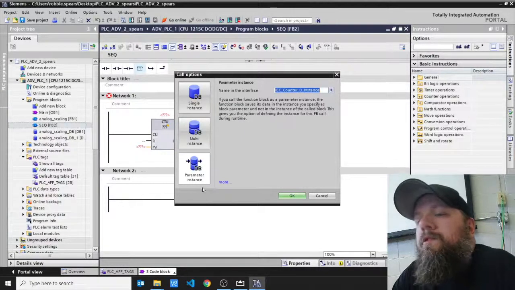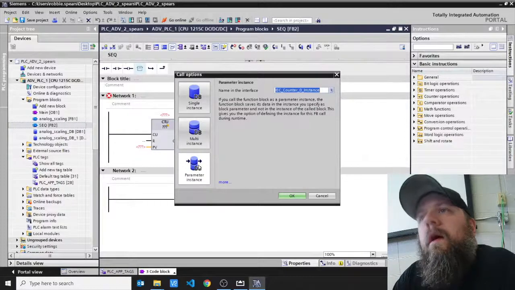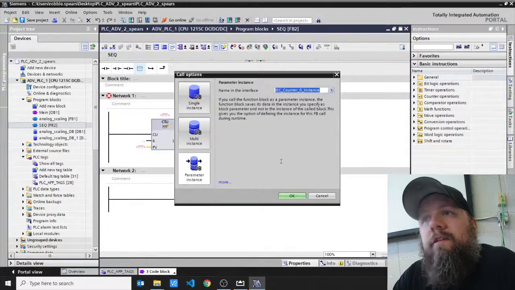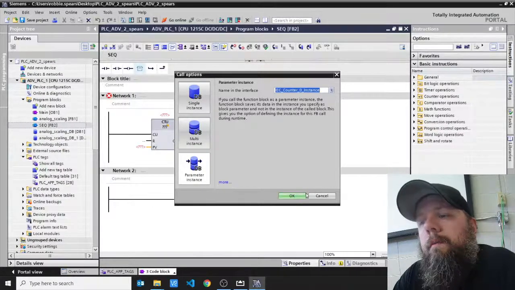Okay, so let's put it there. Like, you know how we did the local ins and outs? And then when we dragged it in there, it asked us for a data block. This is kind of what we're doing. Okay. All right.